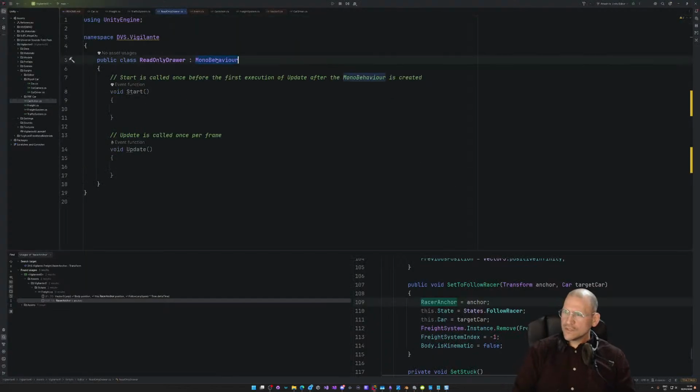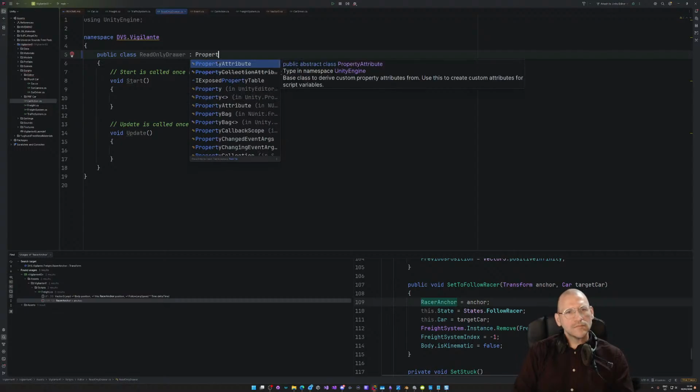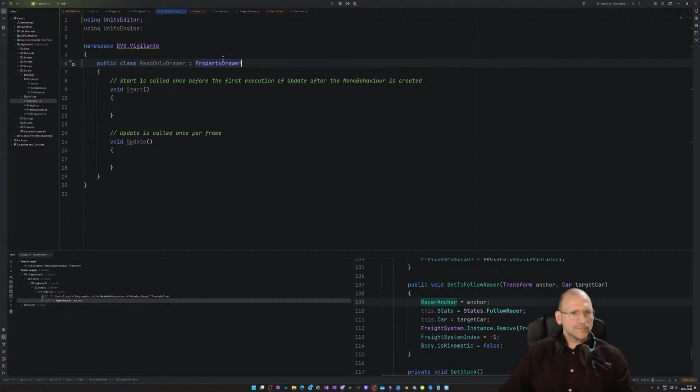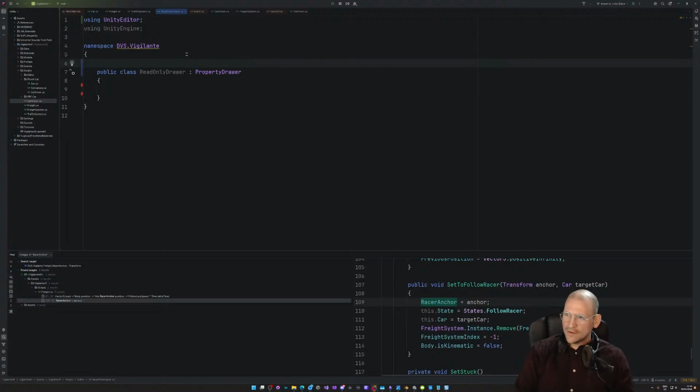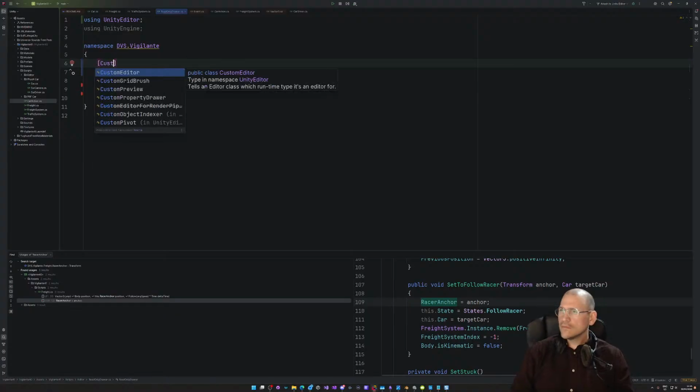Okay, this one is a property drawer. Get rid of the stuff inside it. Okay, we will need Unity Engine, Unity Editor, so now I need to do, well, let's go back to here. That's a custom property drawer. There.